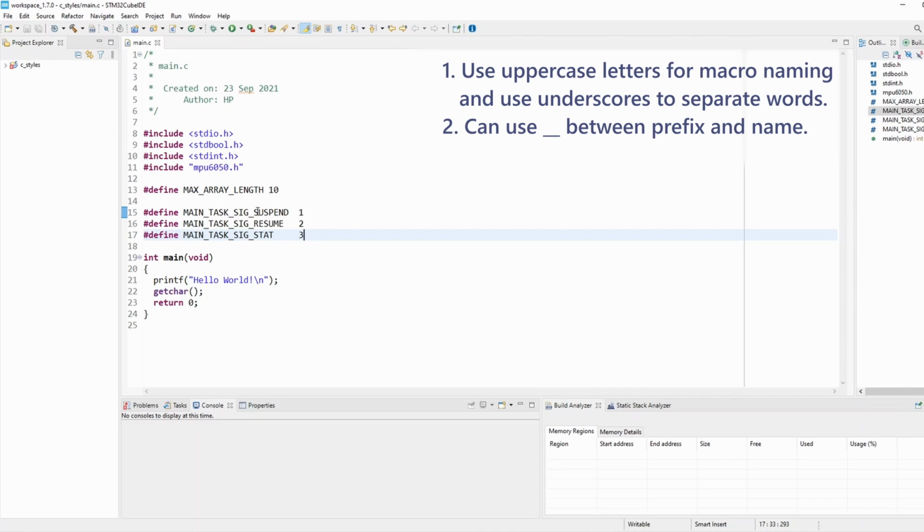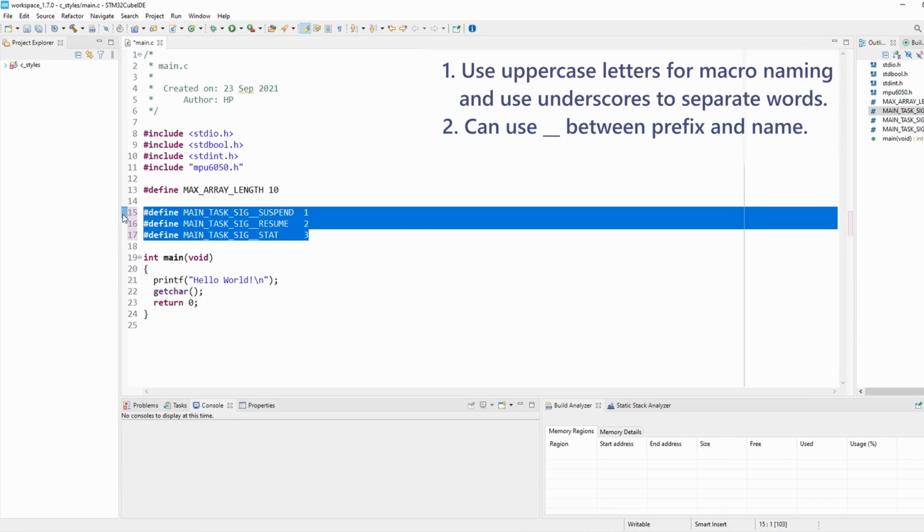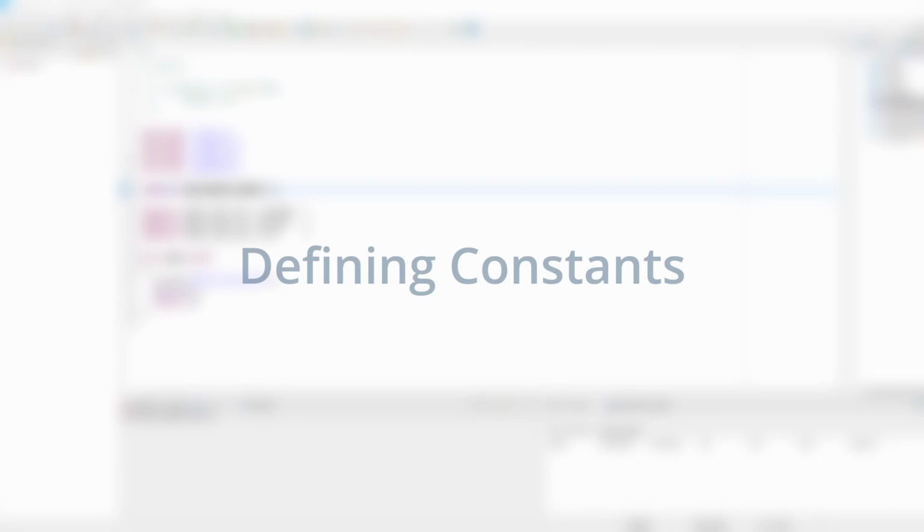You can see that all the prefix are the same up to main task signal, and then they take different names. For that, you may use double underscores to separate the prefix part from the actual name part. And that's in essence rule number 2. And it's a very useful practice. It will make your code very readable. And that's generally used only if you have a series of macro definitions that are on the same sequence of lines.